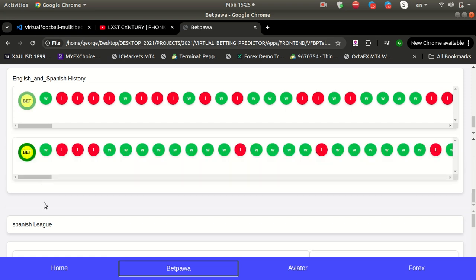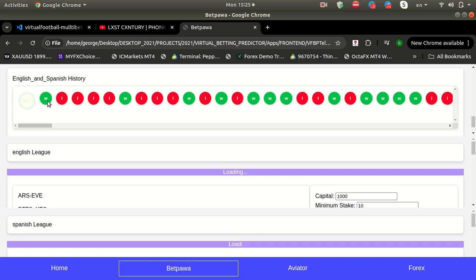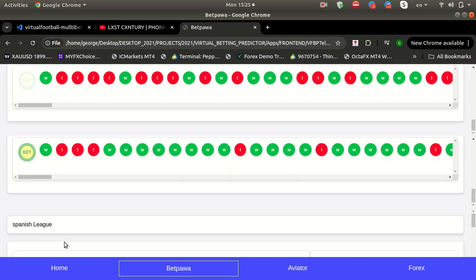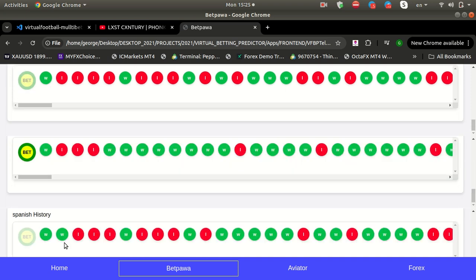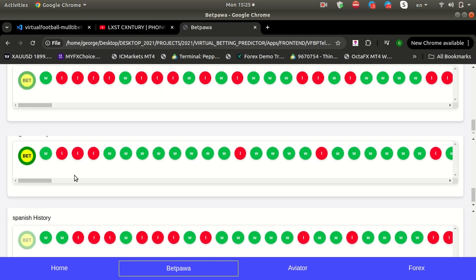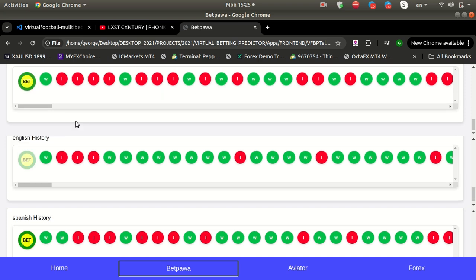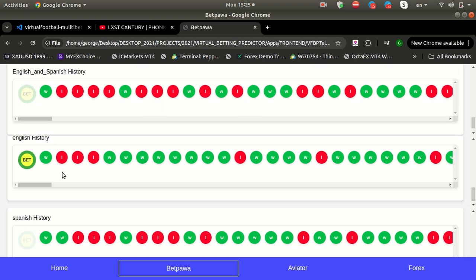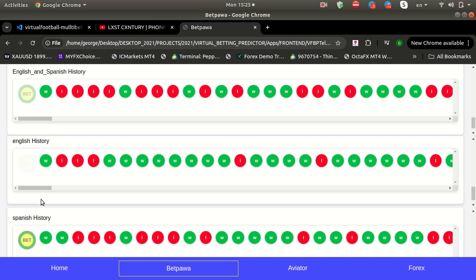when I scroll down, you'll find that each section is of a different league. Starting with the one at the bottom, we have the Spanish league here, the English league, and the English and Spanish league. Basically here it's written league, but down here we're looking at the history of the bets.